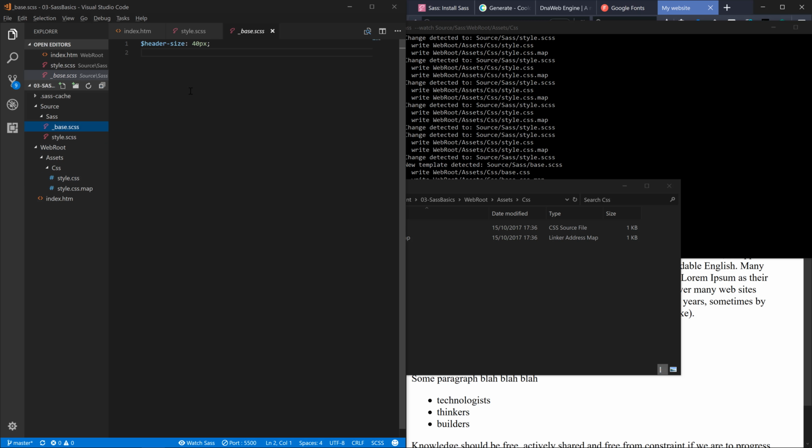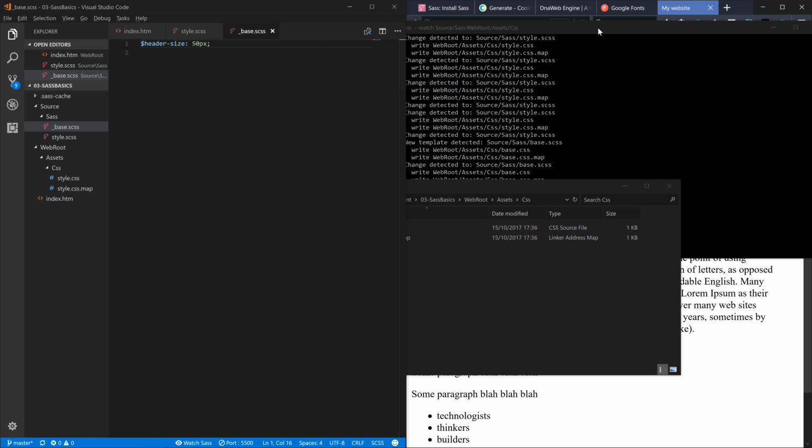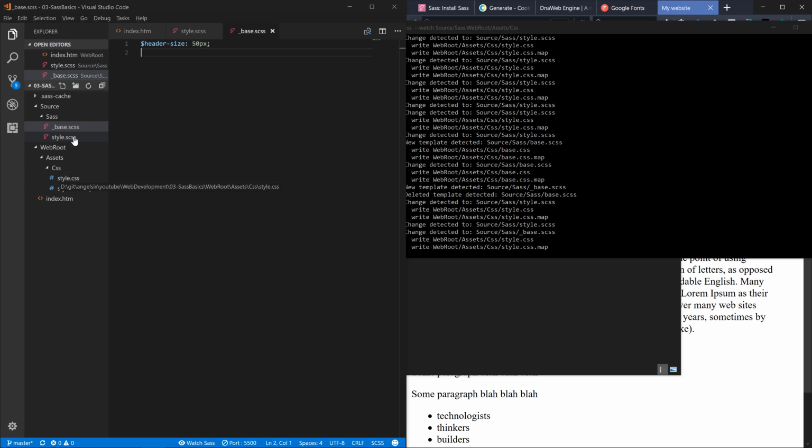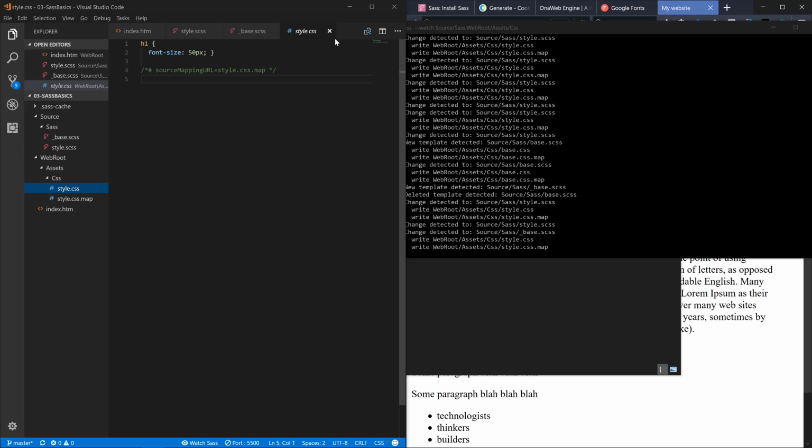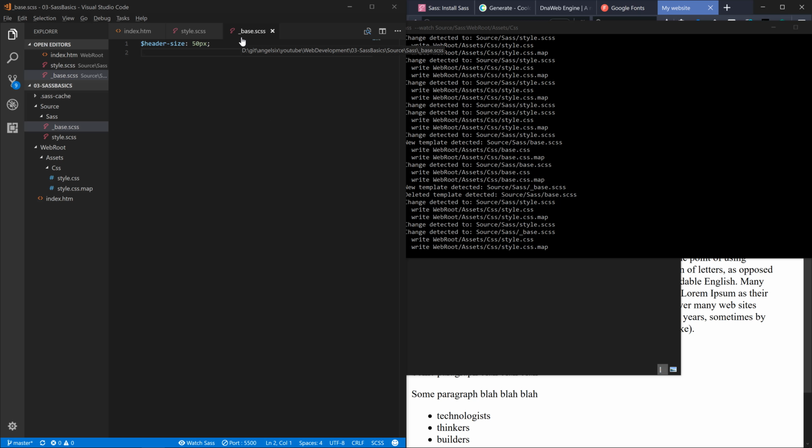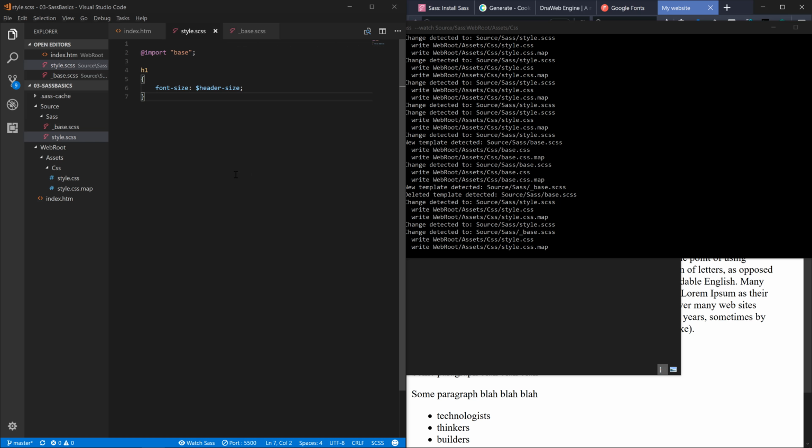Now if we change the base to 50 and save, then the Sass has detected that that's changed. It also knows that style is referencing there, and now the style's changed. So that is a partial class, and also importing it into this main class.